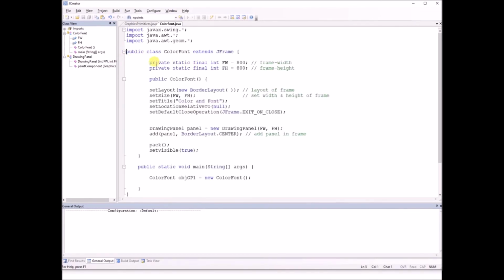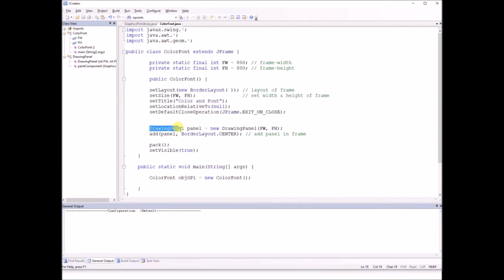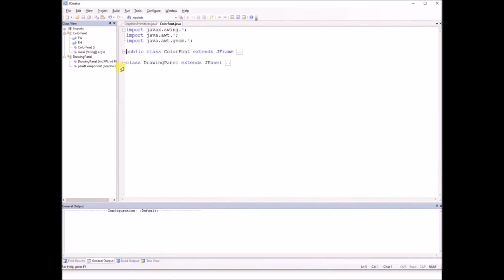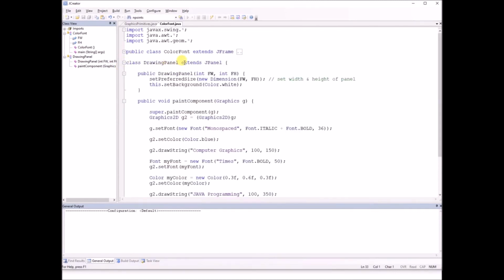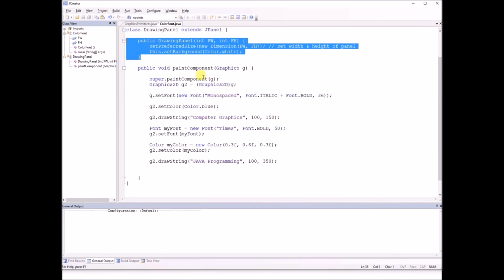You can see that we have defined the frame width and frame height, we have the constructor, we set the layout for the frame, set the size, set the title, and so on. Again we create the object of the class DrawingPanel, pack and set visible, and then in the main method we just call this constructor. So this class remains the same, but in the other class, DrawingPanel, our constructor is almost the same. Here we are passing the frame width and the frame height because our panel is going to be the same size as the frame, but the paintComponent method is different.